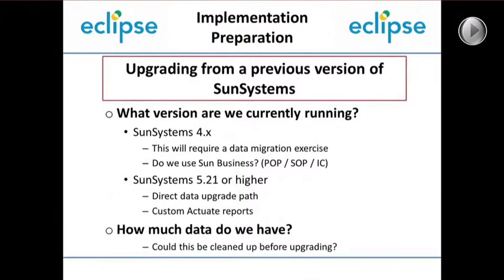And of course, it may seem like an obvious question, but one of the principal things we need to consider before upgrading is how much data do we have, how many business units, how many databases. Quite often, as a system has evolved over time, there may be test databases or companies that have been set up for testing integrations with other systems.